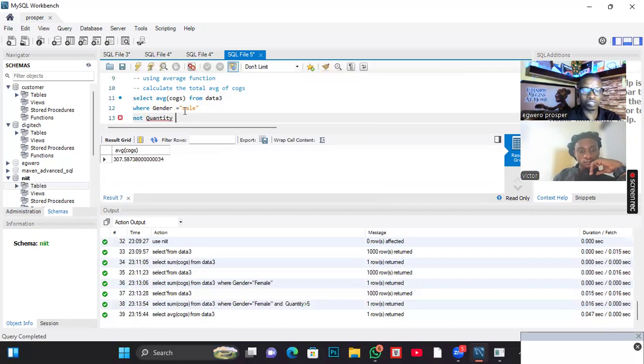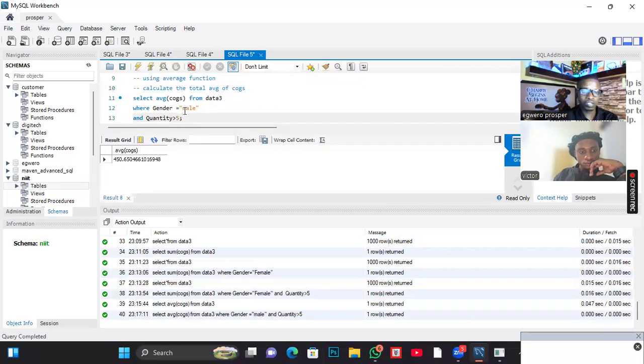So let me just change it. I think it's a combination of the criteria. So let me say and quantity, and see whether that is actually the complaint, where quantity is greater than 5. So it is that combination that did not align. So if you run it, you see what you have. This is the average with what? 2 selection criteria. I hope that is also understood.